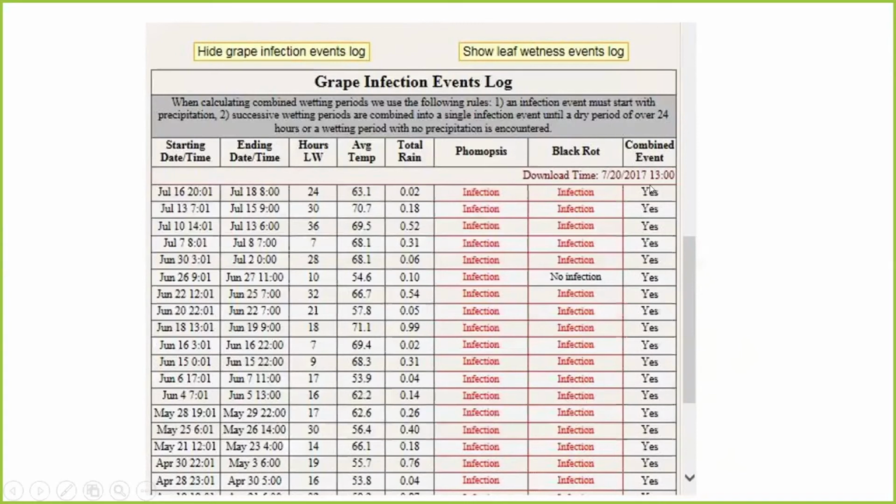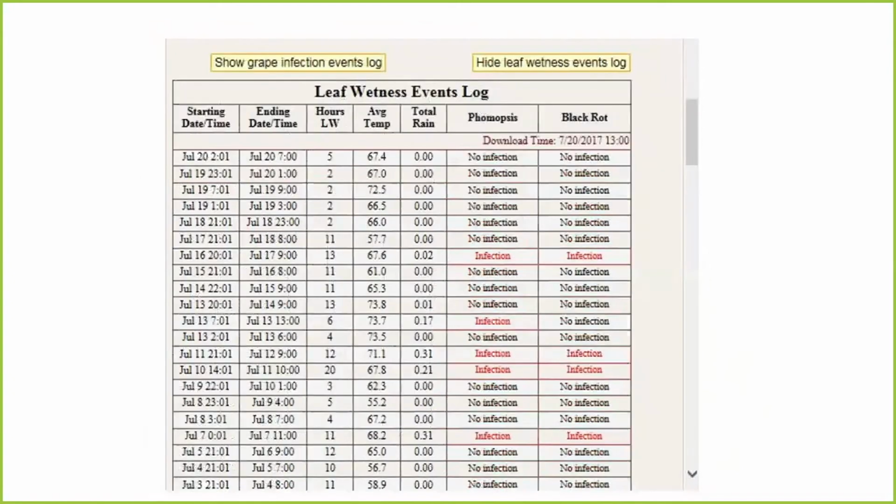And combined event, this is a question folks usually ask. With a combined event, that means the leaf wetness period maybe broke in half, and the first half wasn't enough to be called an infection period. There may have been 1 or 2 hours of drying during that time, but then you started up with another leaf wetness period. So the average temperature over those 2 events was enough to make it an infection period. So that's where this combined event comes into play.